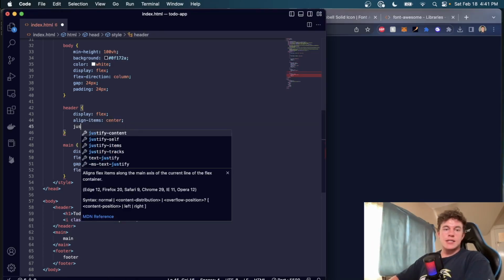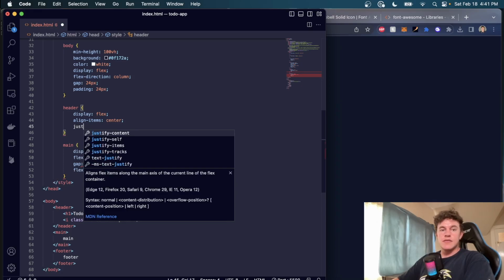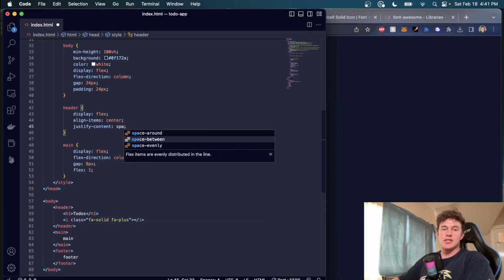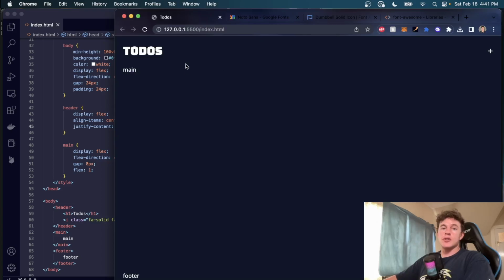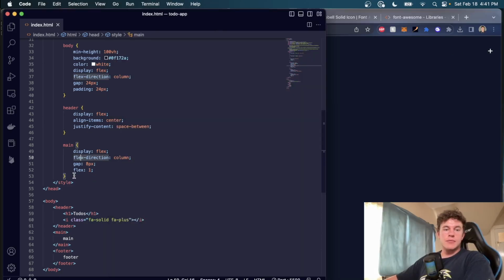And then to get a horizontal justification, we're going to justify-content space-between. That's going to push them to either end. It's going to leave space between them and push them to either side. So now we have this cute little icon button over here.